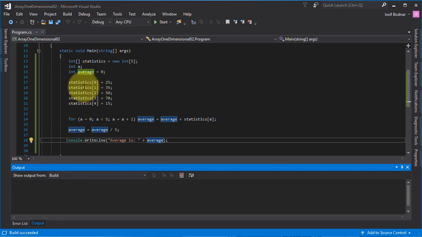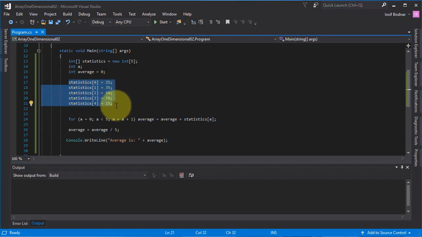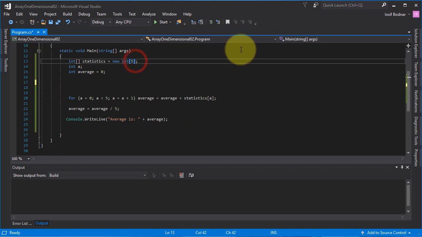This is one way to initialize a one-dimensional array. This is not the easiest way to initialize an array. This one was done by hand. You can use another way to initialize an array. So I'm going to remove those, and I'm going to make a few changes here.